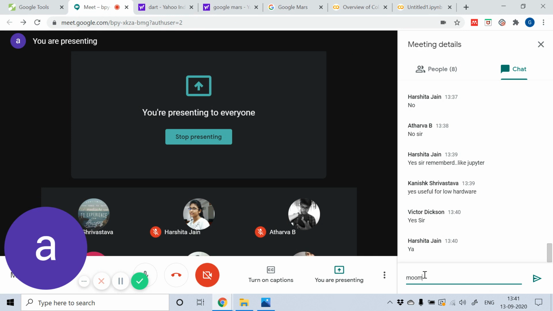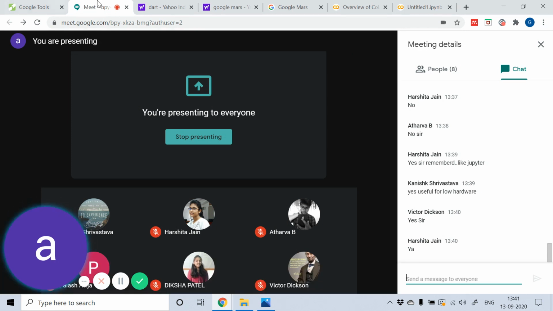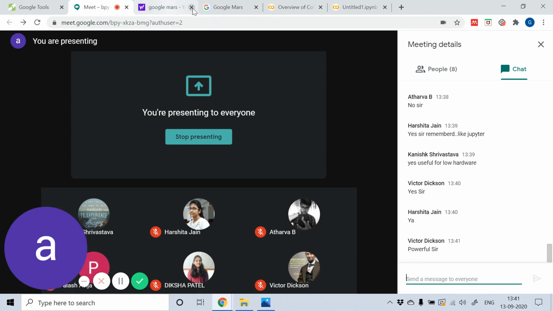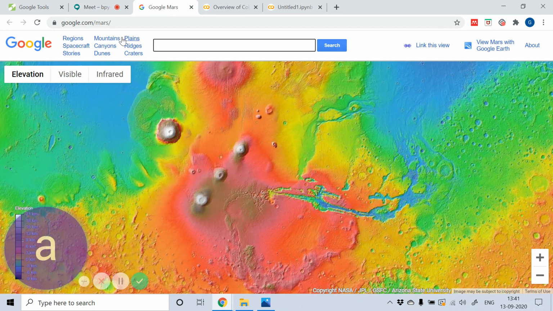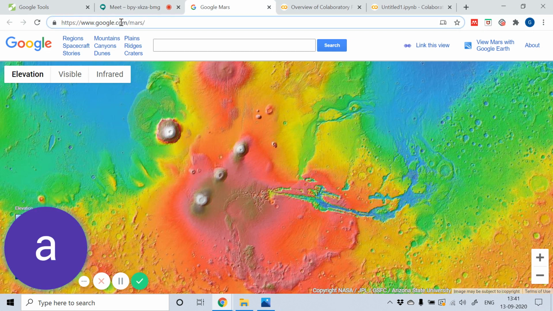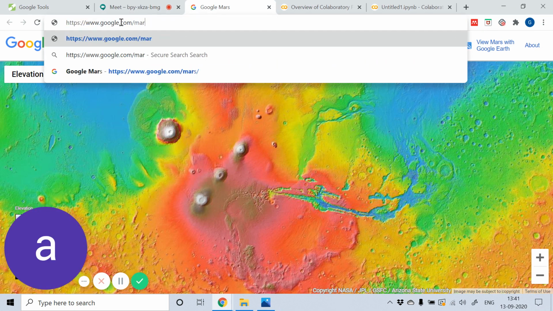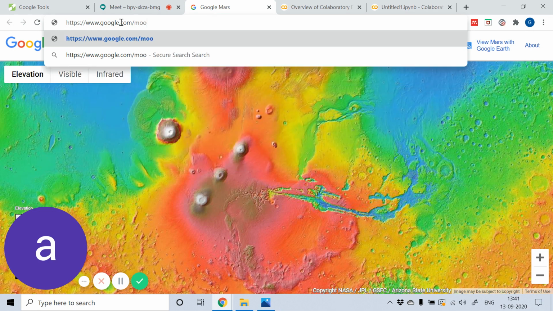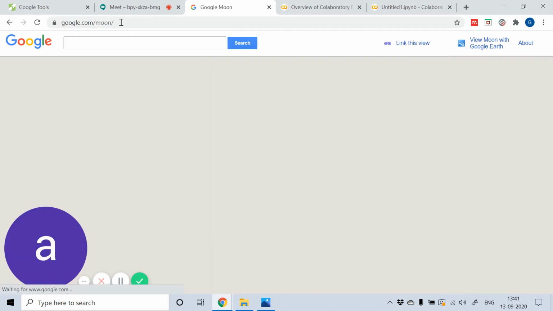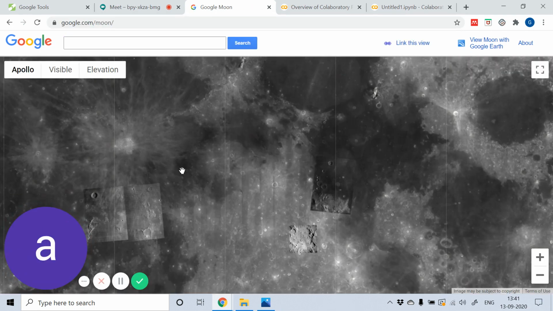Let me take you to the moon. Shall I open that tool for you so that you can see this moon thing? So let me open Google Moon for you. Similarly, you have the moon. See this. This is the moon. You can explore this. And even for any project or image processing, you can always use Google Moon.